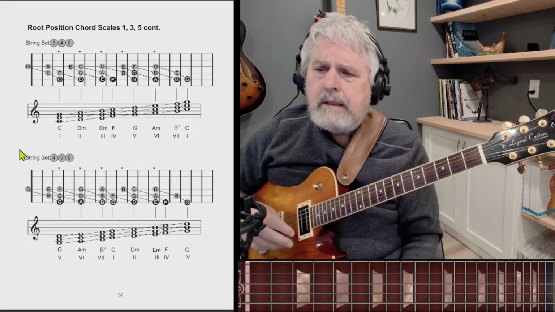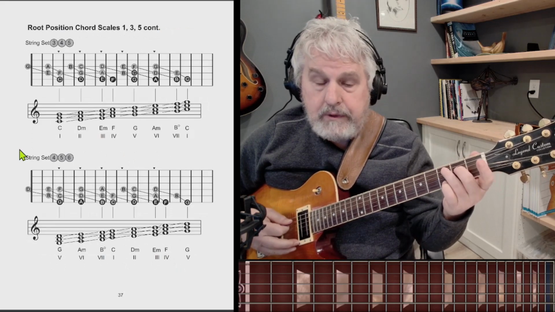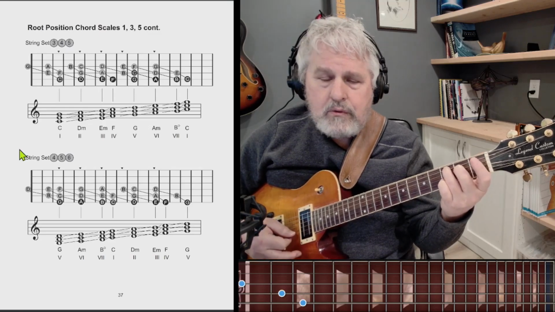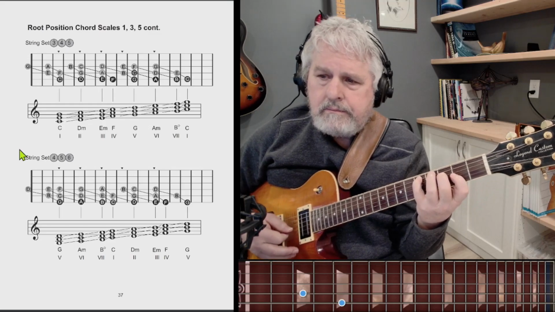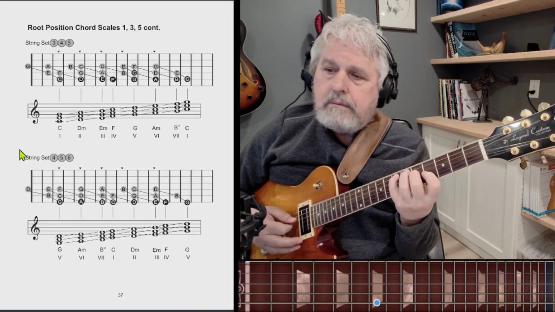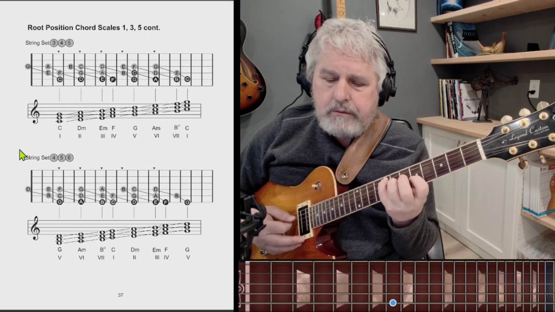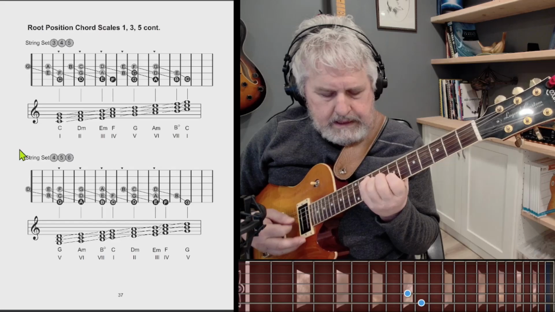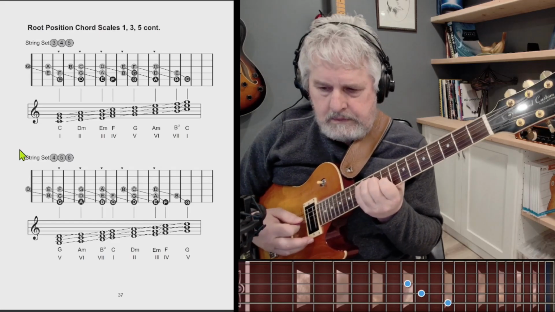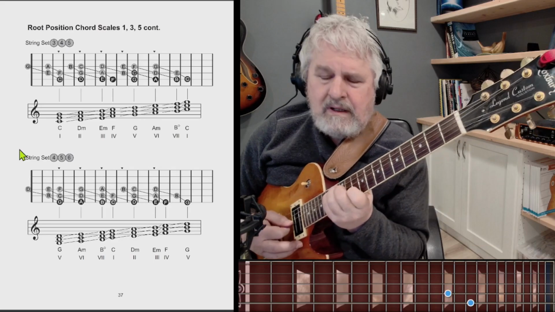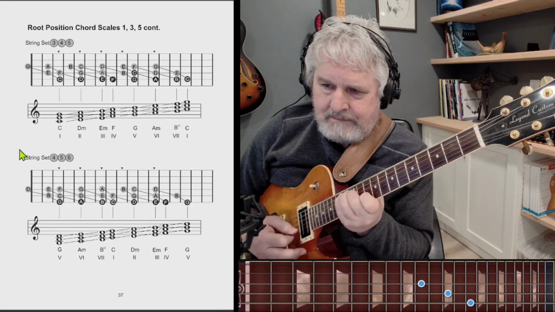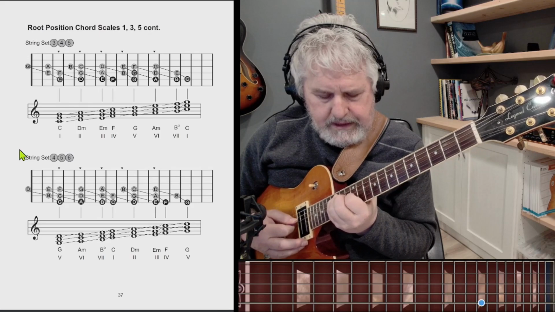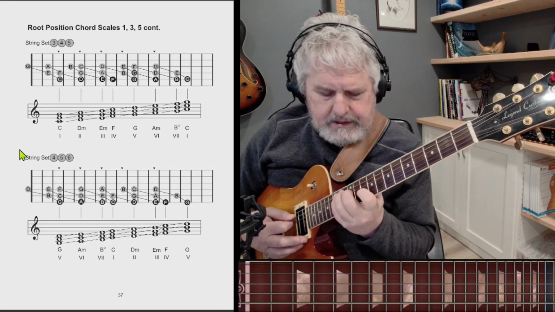Okay, and now C major, string set 3, strings 3, 4, 5. There's a C major chord, root position, D minor, root position, E minor, F major, G major, and A minor, B diminished, and then we're back to C major and moving down, just checking to see that it's still reading.